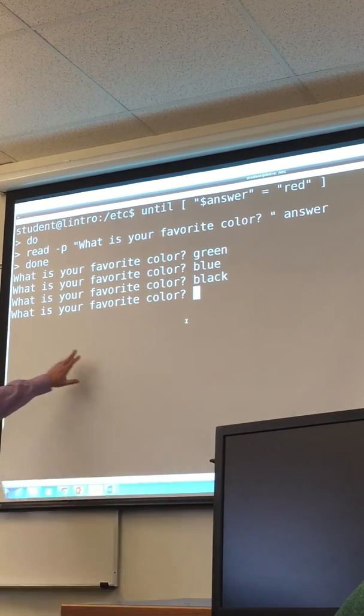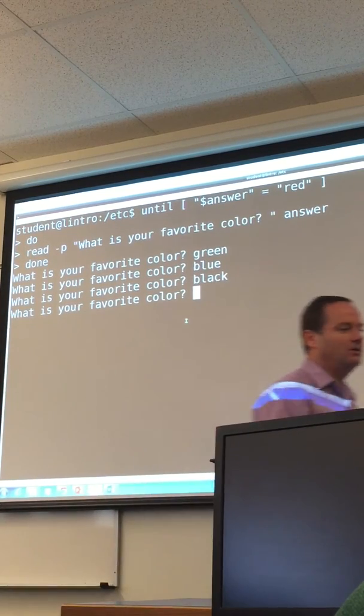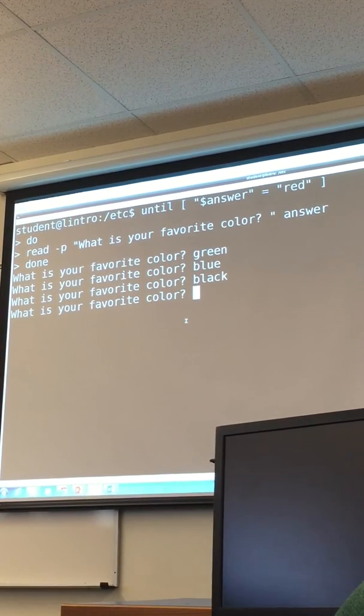Now, if you really get stuck inside this and can't get out, can you always just kill the terminal and bring up another terminal? Yeah. So there's another option, if you really get stuck. Okay, so what is your favorite color? And I type in red, and sure enough, it lets me out. So it just keeps inside that loop until that condition is met.